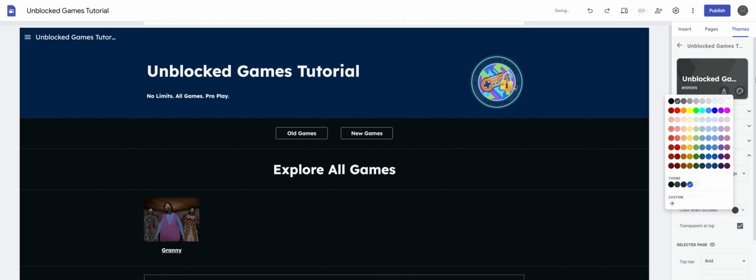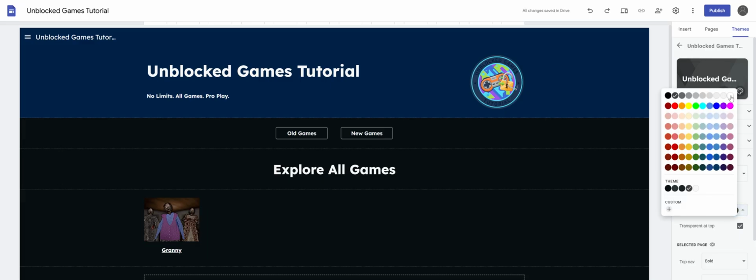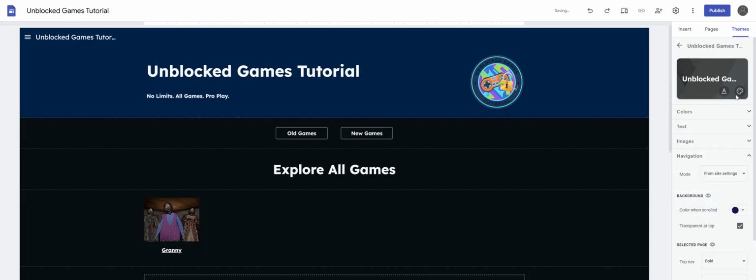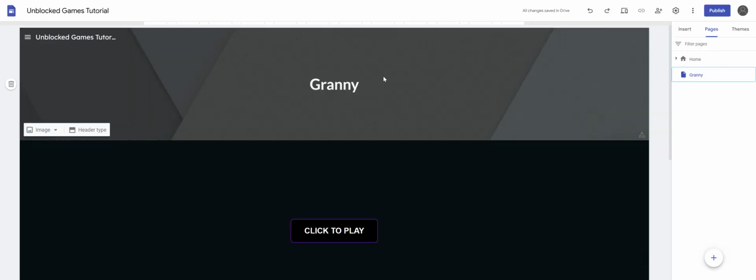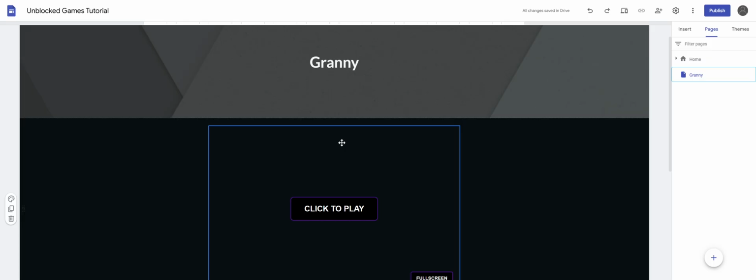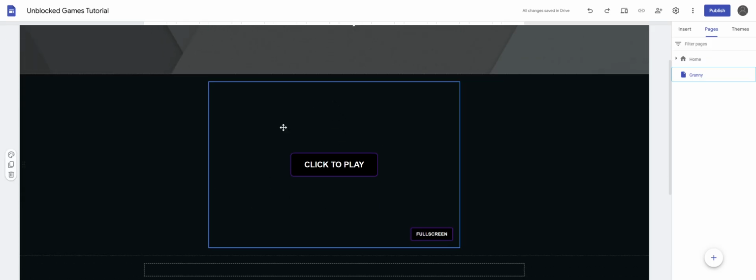I'm just gonna do some of this purple. Yeah, I think I like that better. It doesn't really fit everything else, but I'll leave that up to you guys on what you want to do with that. And once you add more of the game pages, it can look much, much better.